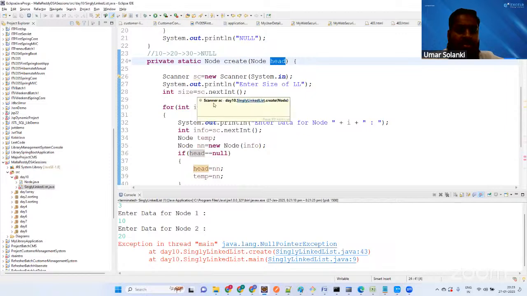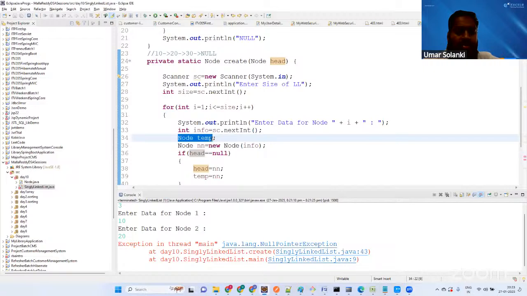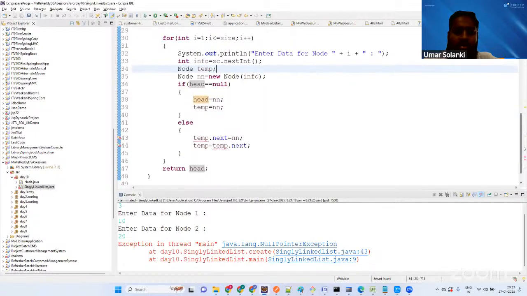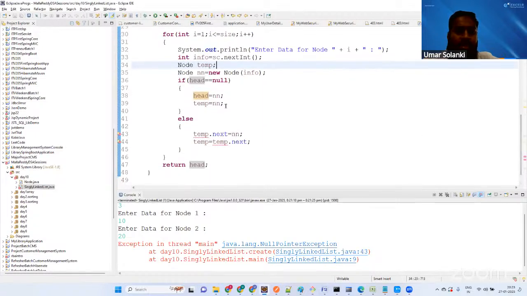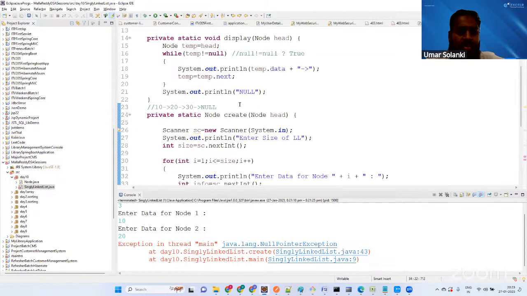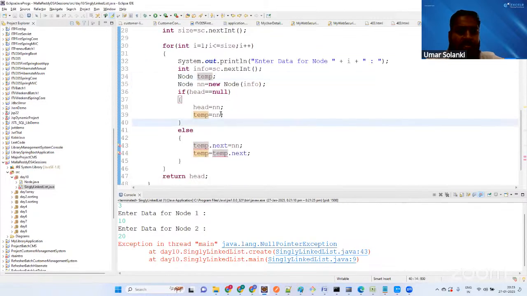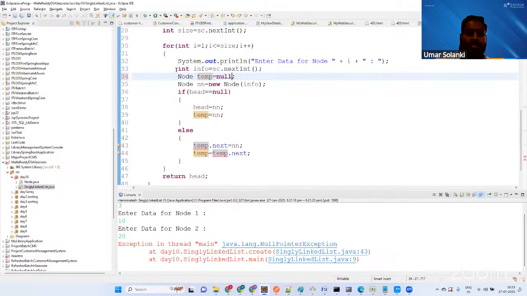So size of linked list. So enter the data for the node I. Node temp. So here, if we haven't initialized it, how is it doing null pointer exception? And in the first instance, I'm initializing the n. Okay, let's put it over here. You put it here and check. That's where we have put it, right?